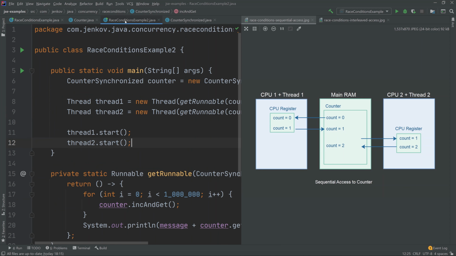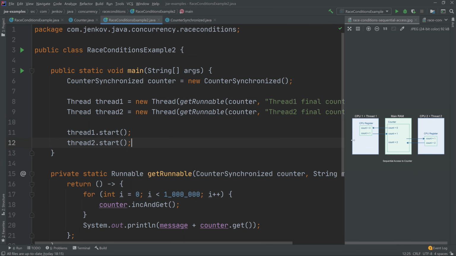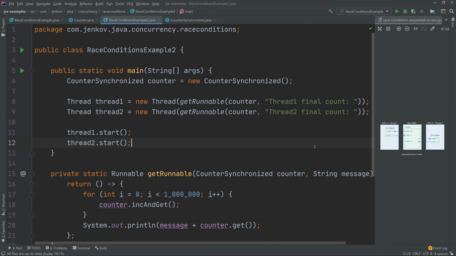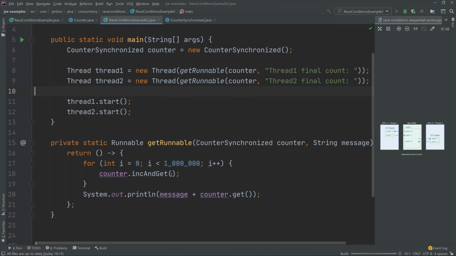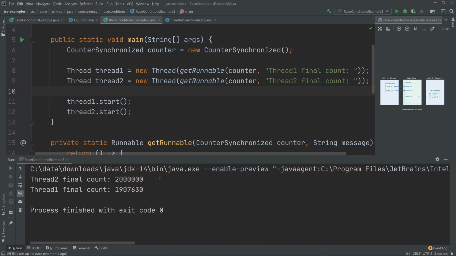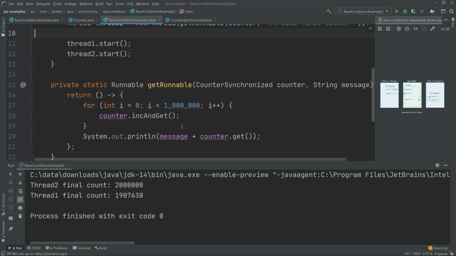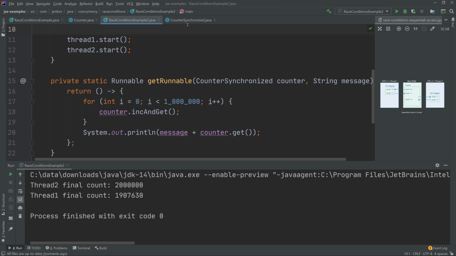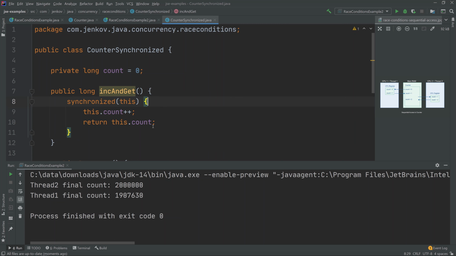Let me just show you how the behavior of this program looks when we are using a counter synchronized instead of a counter. Everything else is pretty much the same thing, right? All the code looks the same. But now increment and get is called by 2 different threads, but the method is now synchronized. All the code in here is wrapped inside of a synchronized block.